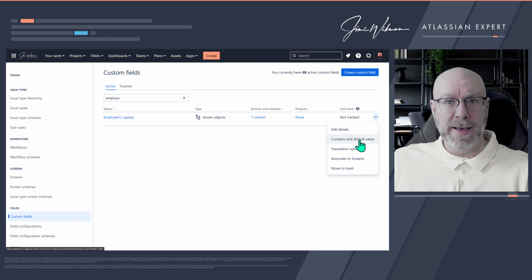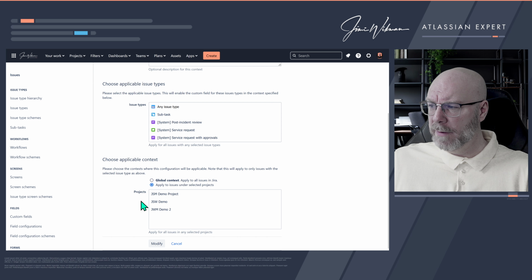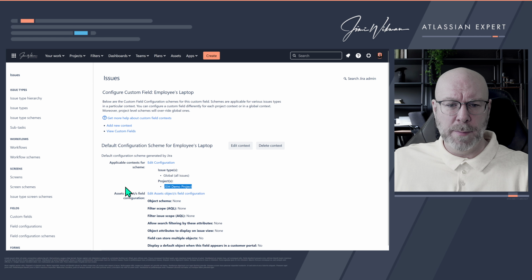We go in here, and the first thing that you should do then is edit configuration, because you never want to have a field that is global. Then you select what project you want to have this one for. So let's have this one for just a JSM demo project. And then we modify, and then we have connected it. So now you can see it is restricted to this project. It is only for the JSM project.